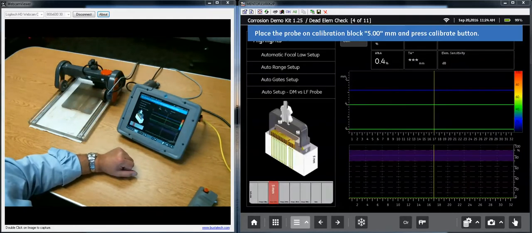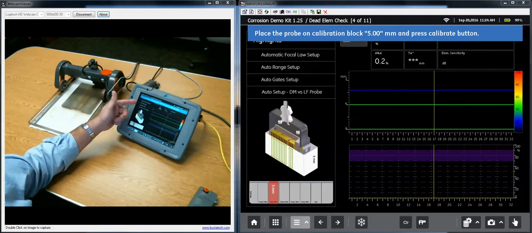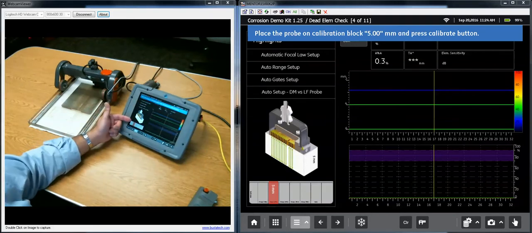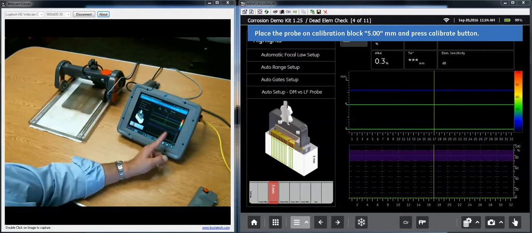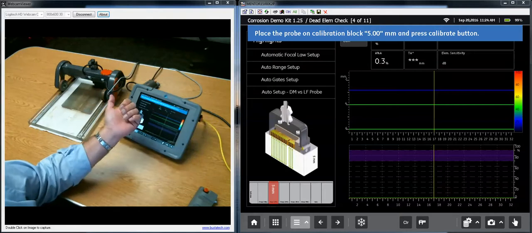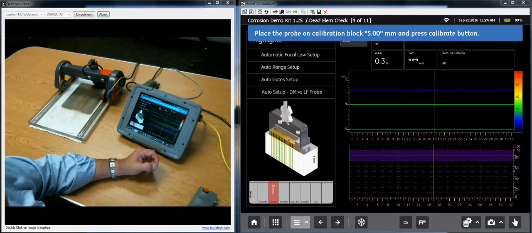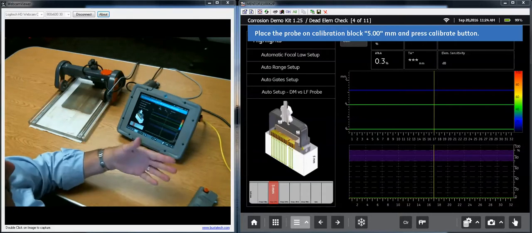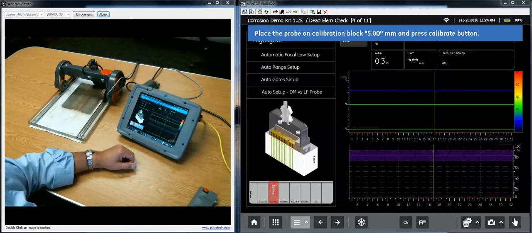Then on the next panel, we get to the first panel that begins to mix instrument operation with instruction. On the left-hand side of the panel, there's an explanation of what we're trying to accomplish in this step. The step is actually a dead element check. The instrument has been placed into a mode that scans across the probe with all 32 elements active, one element wide virtual probe. So we're stepping through all the physical elements looking for dead elements on the probe.